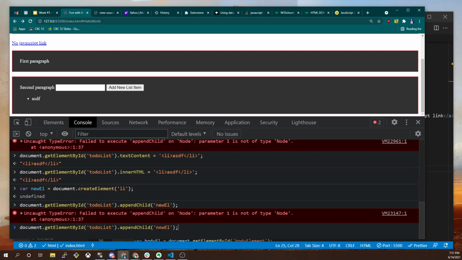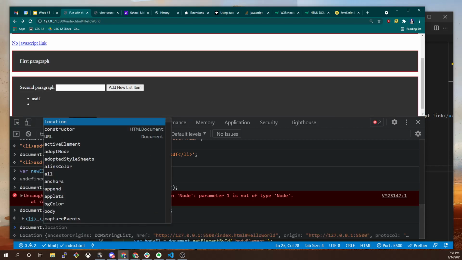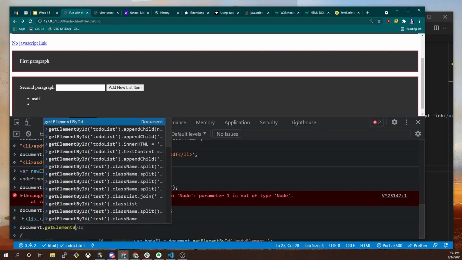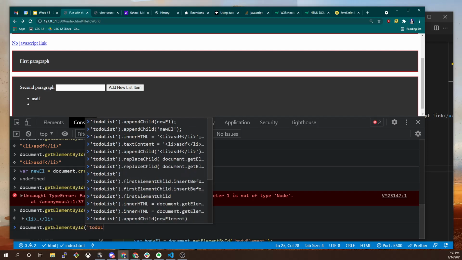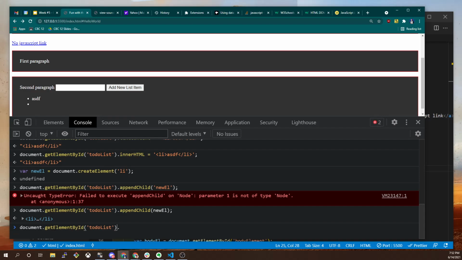Wait, oh, I did it again. This is supposed to be the variable newEl, not a string. So now we see a dot. Oh, we could always go in here and say, how would I get the last child from that element, right? If I wanted to get that li, so I could start adding stuff to it. So I've got my to-do list here. What would I do to get that last li so that I can start changing its values?